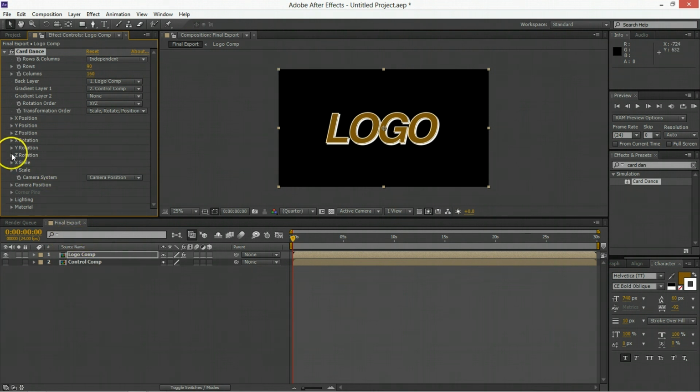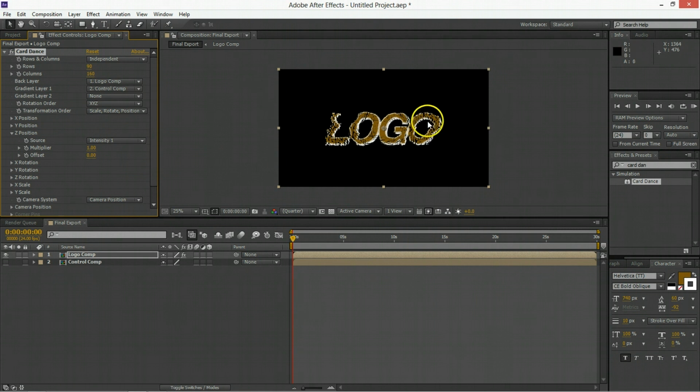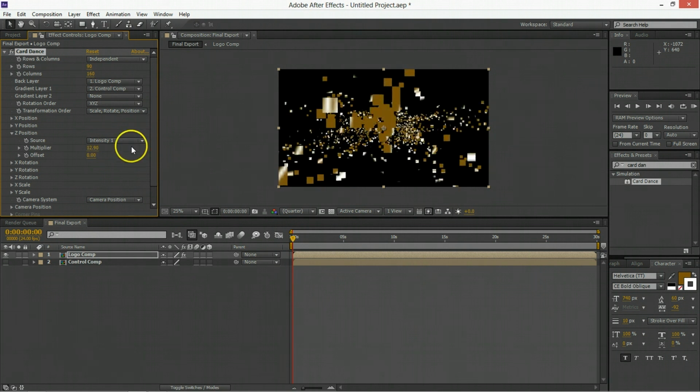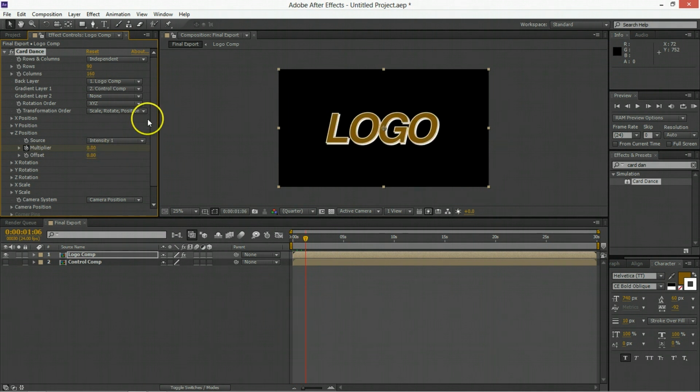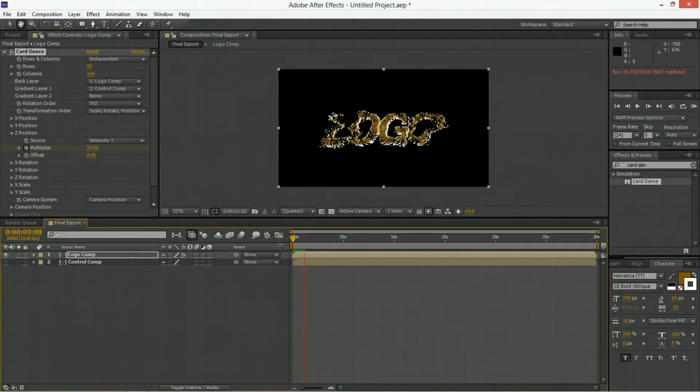Now when we go down here to the Z position, and we say use the source's intensity, you can see that it starts to fragment apart into a bunch of little squares. And as you increase the multiplier, they start to go all over the place. So let's set the multiplier at 25, and we'll set a keyframe here at the beginning for it to be at 25, and we'll move ahead 30 frames by holding down Shift and Page Down, and then we'll set the multiplier down to 0. So the layer kind of collects itself together out of all of these pieces.